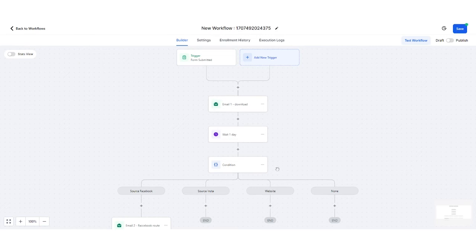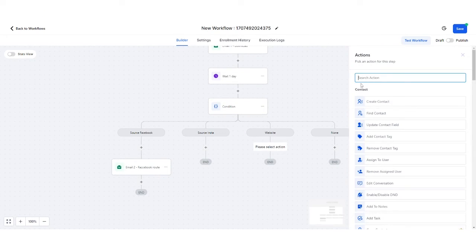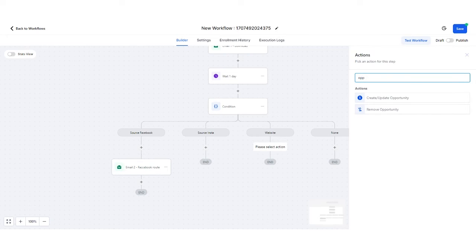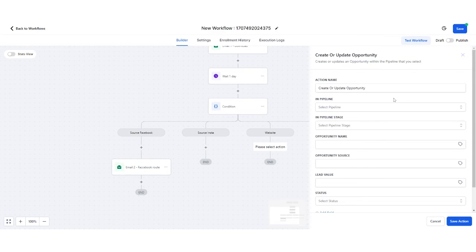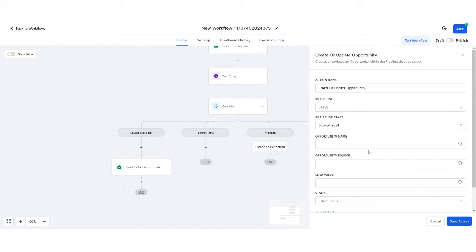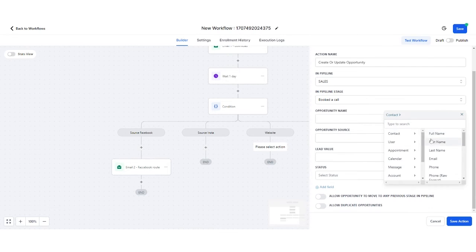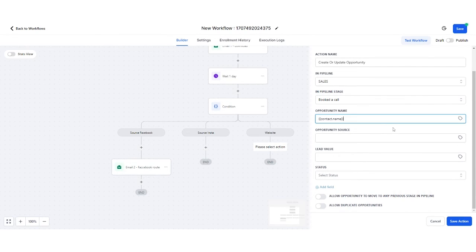There's so much that you can do with it going forwards. As I said, you can move them around. So let's just say in here, if they land in the website, I'm going to do opportunity. So create an update opportunity just here. So I'm going to move them to the sales and to the book to call. As I said, just say opportunity name here. I'm just going to put their contact name. So it's going to be their full name.